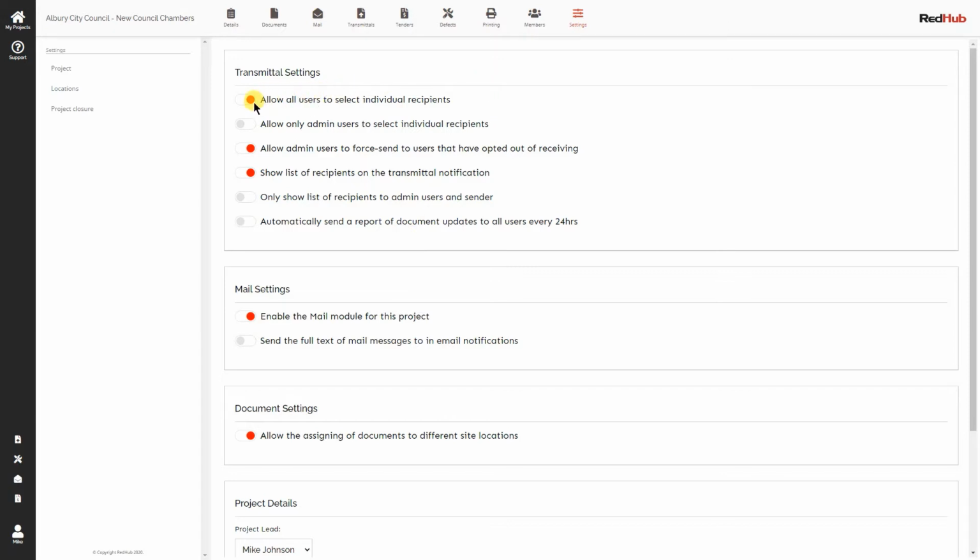The first option is on. We've allowed all units to select individual recipients. In other words, we're allowing that drop down list of everyone on the project where you can click on and off who you want to send your transmittal to. If this is set to off, then it would be a locked list and it would go to everyone on the site.